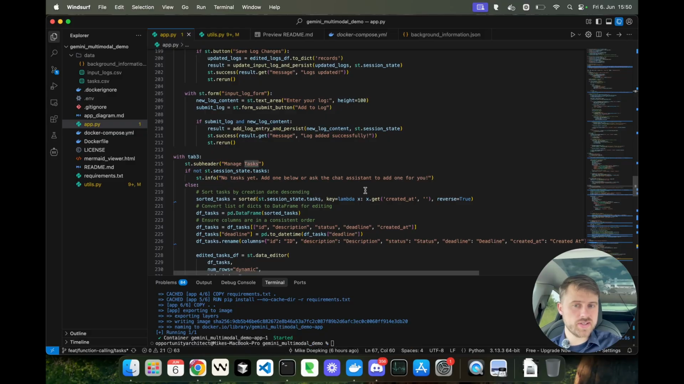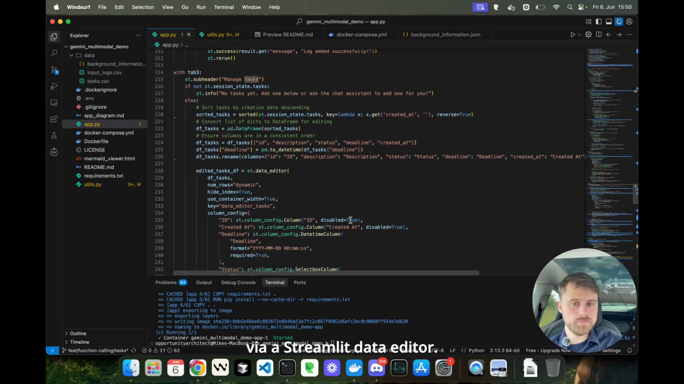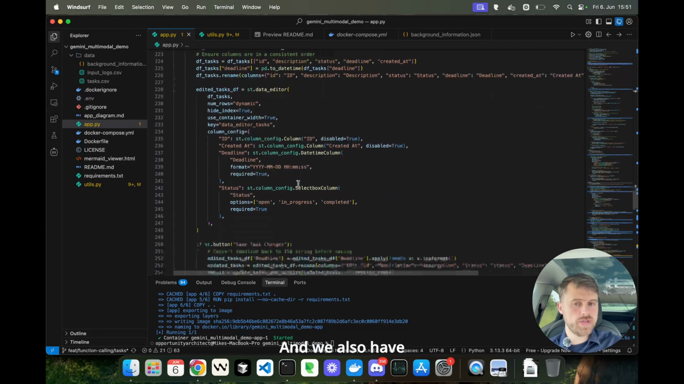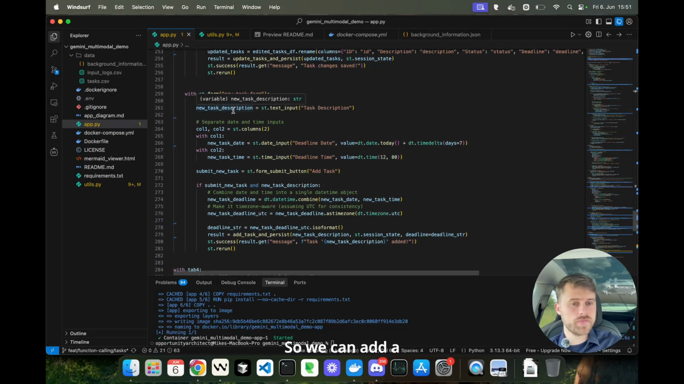So again, if there are no tasks, then we just display this information message. And if there are tasks, then we display them via a Streamlit data editor. And we also have this input form, which we can see here. So we can add a task description and also a deadline. So a deadline consists of a date and a time. And the default is just 7 days ahead at 12 p.m. Okay, so these are already all the front-end changes.